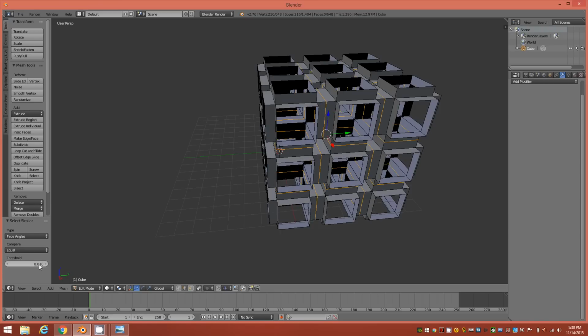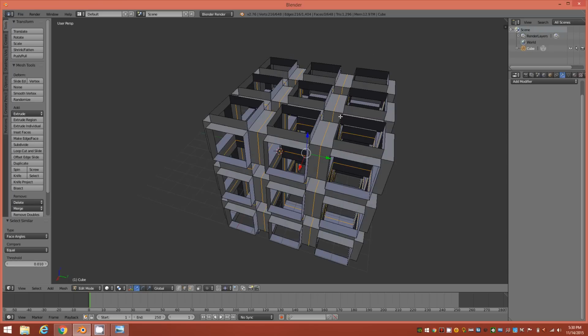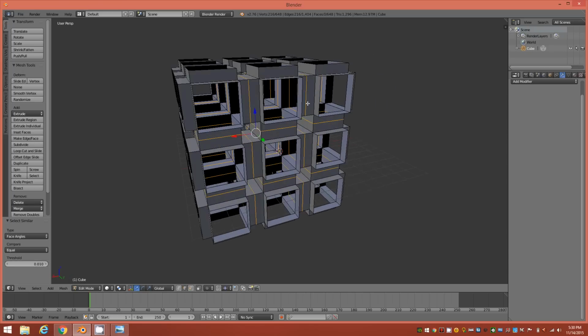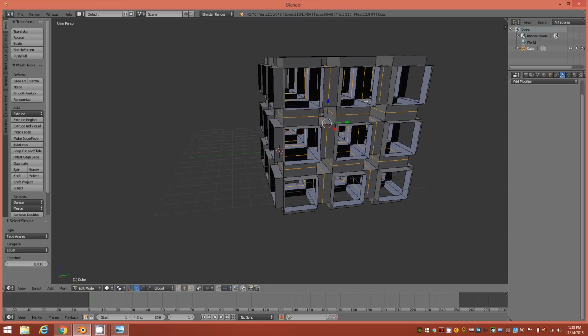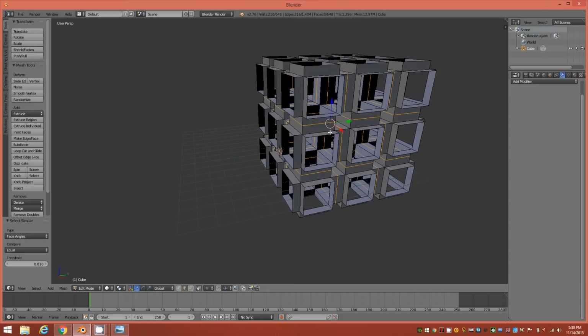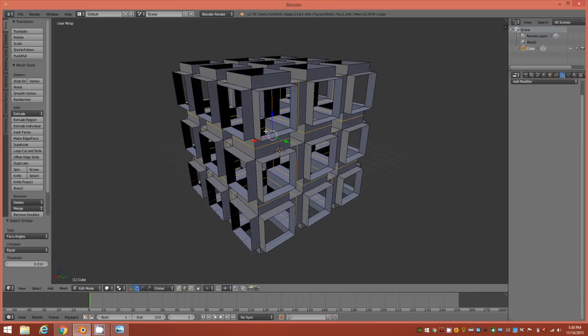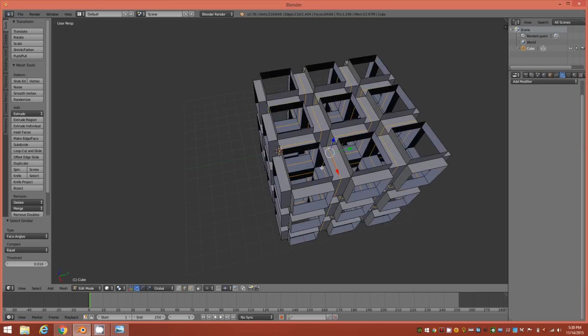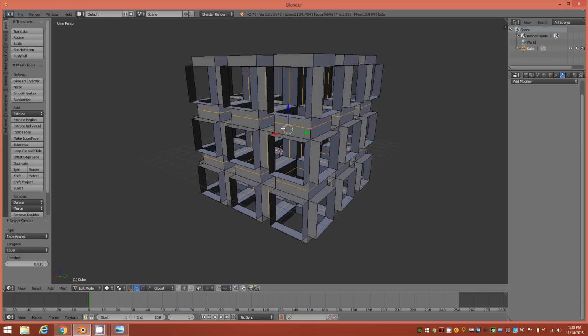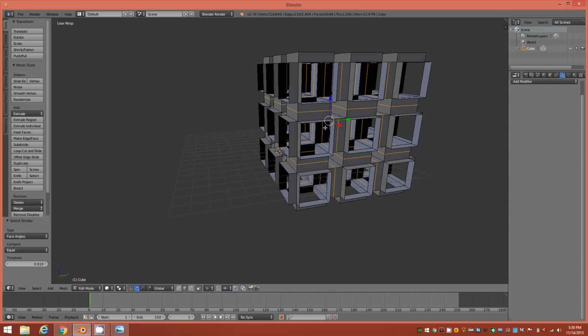Okay, and the default threshold here should be good enough to capture all of the edge loops in between each section of boxes here. Alright, so that's what we want to select at this point, and it looks like it did a fine job at that. So those are the edge loops we want.